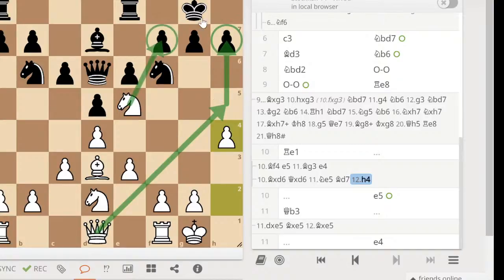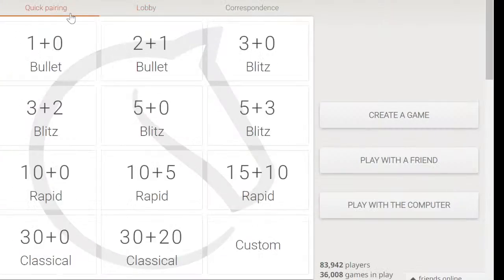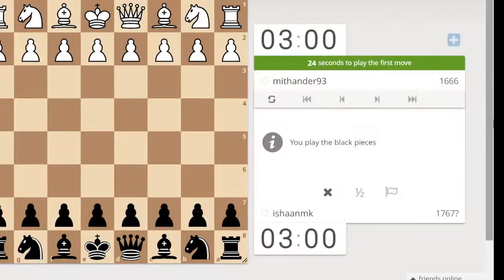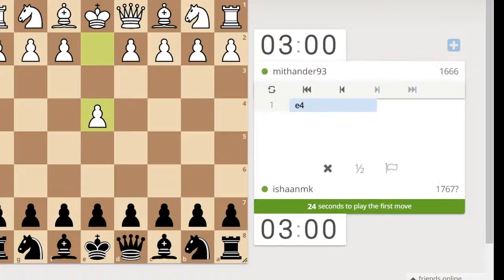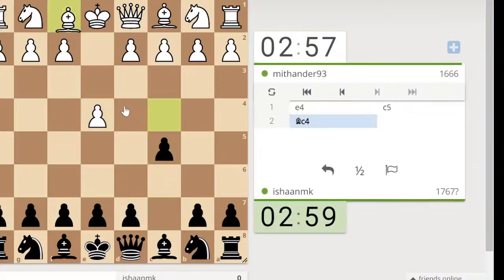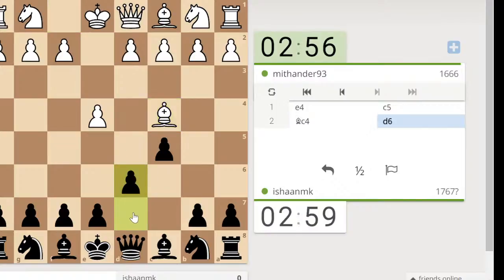Now let's go and play a few 3+0 blitz and try out the London. So let's go. E4, no problem. We'll play the Sicilian. C5. And here D6.